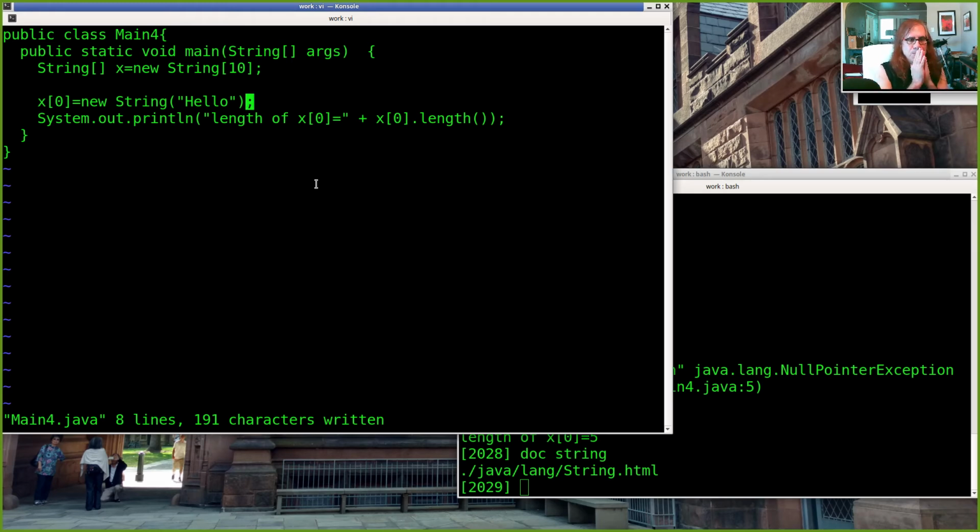All right, so we can make arrays of objects, but it's kind of a two-step process. First create the array itself, and then you have to create the individual objects in the array when you want to use them. If you don't want to use them, you don't need to create them.